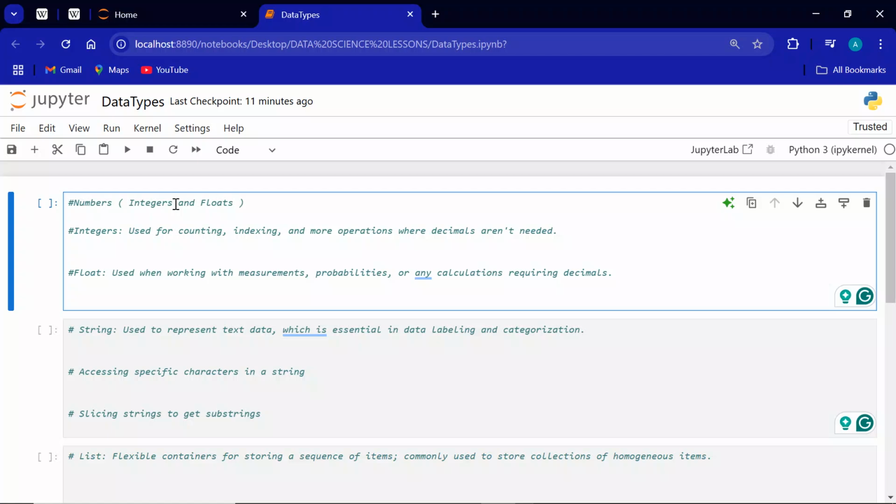Okay, what an integer means is that it's used for counting. That is the normal numbers that you know, 0, 1, 2, 3, and the rest. It can be a negative number. So long as it's an integer, we are okay with that. Okay, and more operations where decimals aren't needed. So when you don't need decimals, you talk about integers.